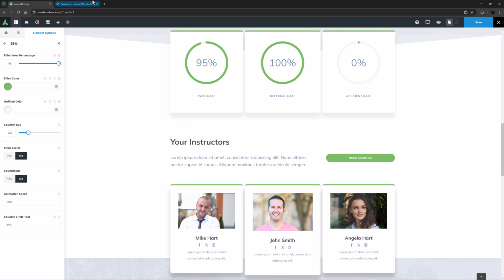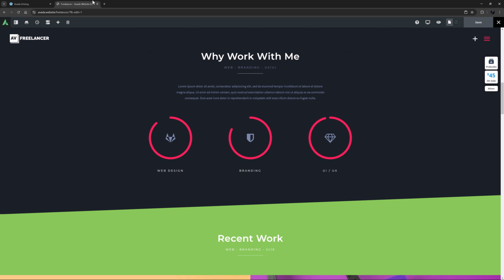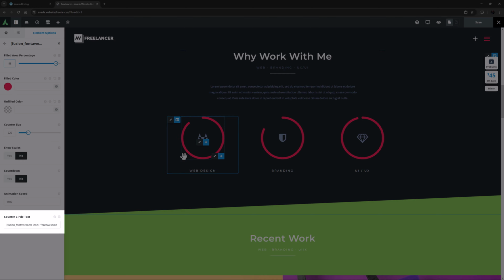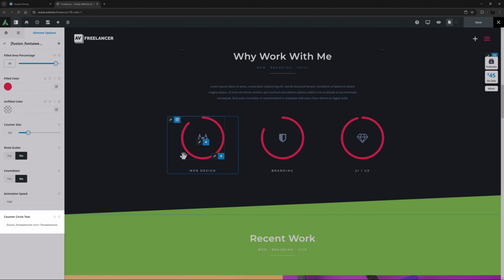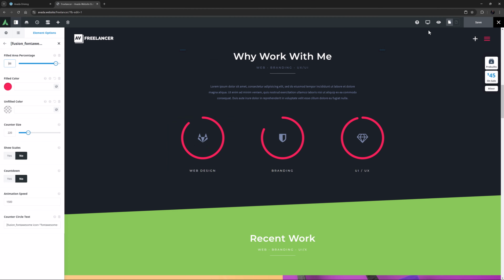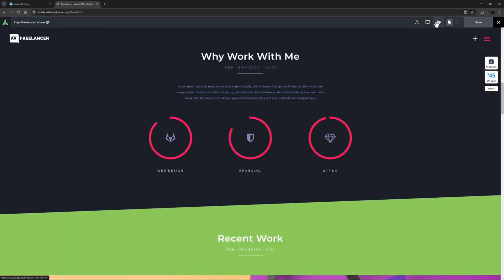If we have a quick look at another pre-built, Avada Freelancer, we can see that these counter circles have had a Font Awesome icon added instead of text. This is done simply by inserting a Font Awesome icon shortcode into the text field. With a bit of creativity, these counter circles can be used very effectively.